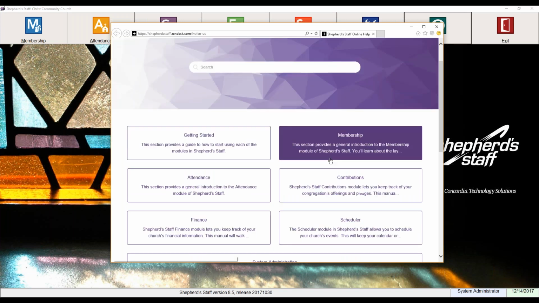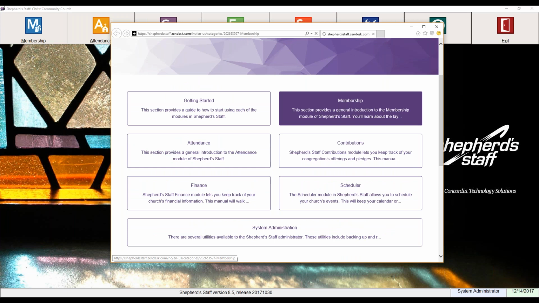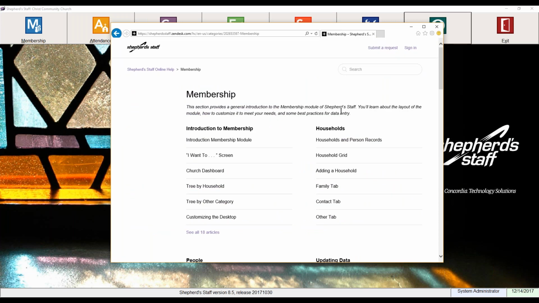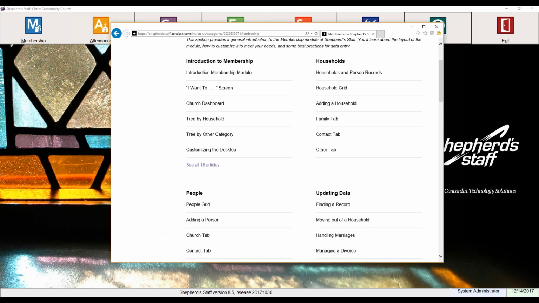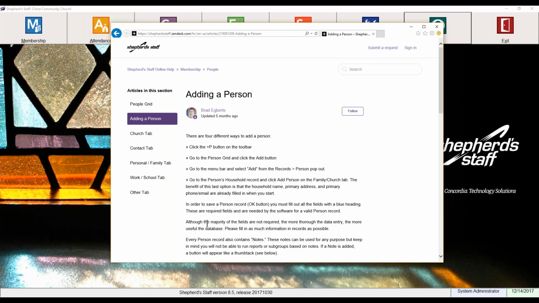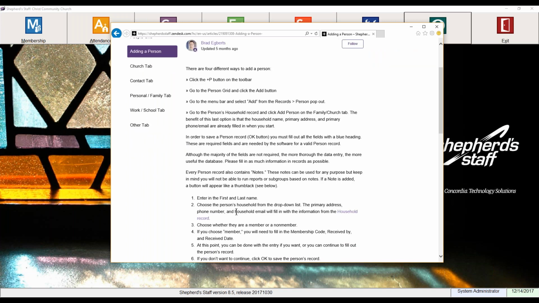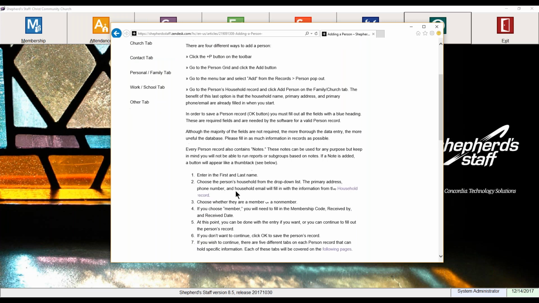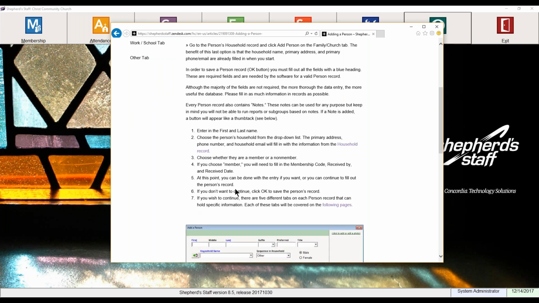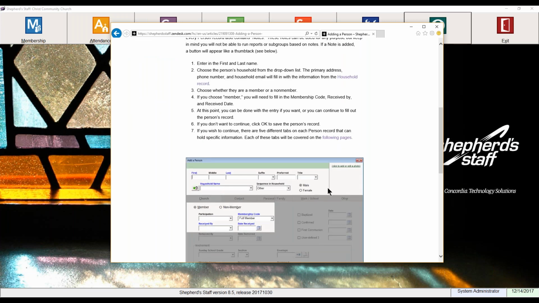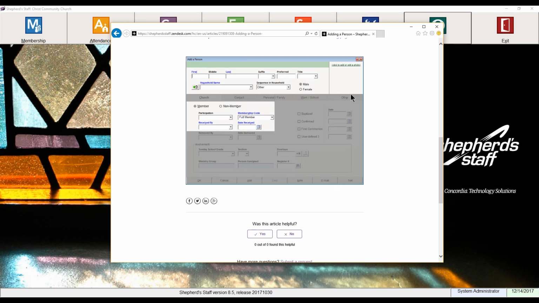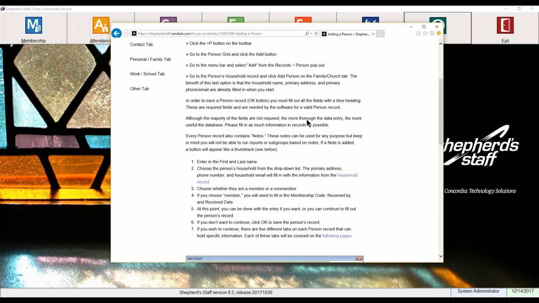So inside here, you'll select one of the modules. I'm going to go to membership, and once you're in membership, say I wanted to add a person, so I'll click on add a person, and then at the top there'll be a description saying what the feature's about, and then below that there's going to be how-tos to walk you through the process. Most of the help articles are going to have an image, and they may have a video depending on the article. So that's the new help system.